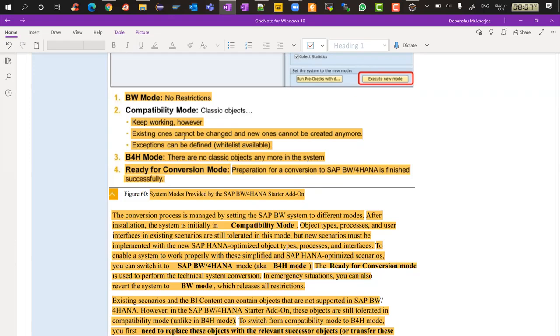In compatibility mode, as a part of the compatibility mode, there will be a process which will say transfer. So you will have to transfer. While transferring, there will be some errors. This code is not compatible, please fix it. You will go and manually fix the code. Again, you will run the process to transfer. And then you might have to do this multiple times.